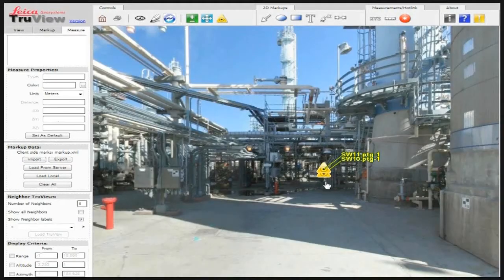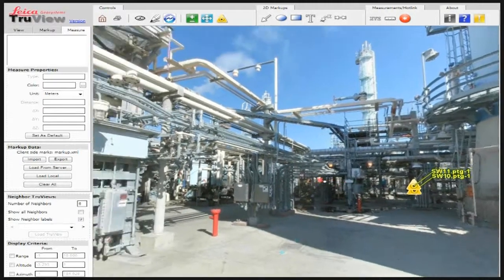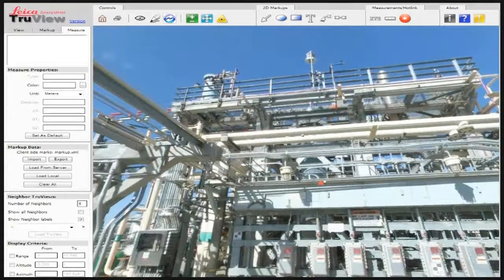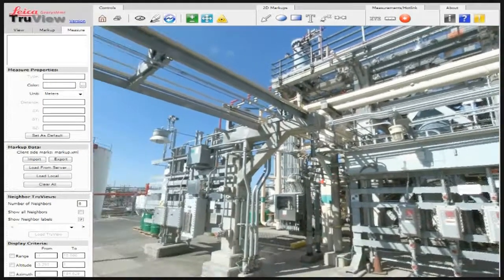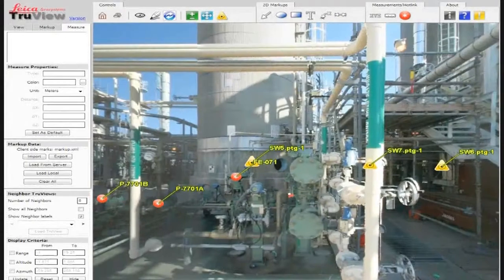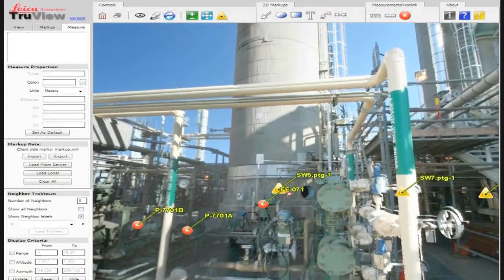With the resulting Leica TrueView, users can intuitively walk around a virtual model of the plant. They can easily navigate and see the equipment and facilities that are familiar to them. Equipment has been labeled with existing plant tag numbers.